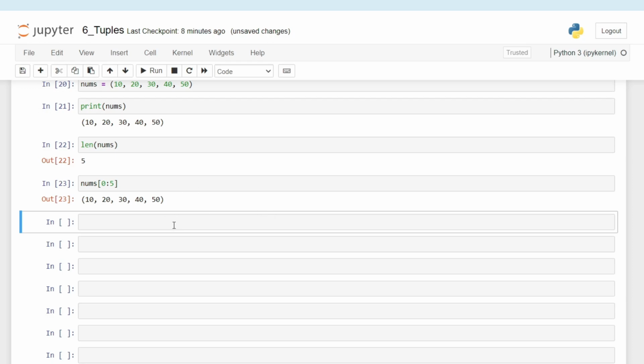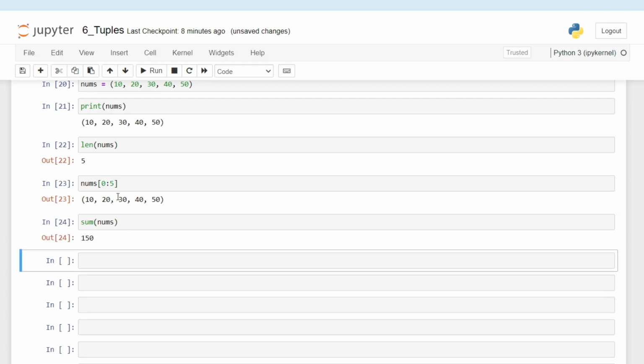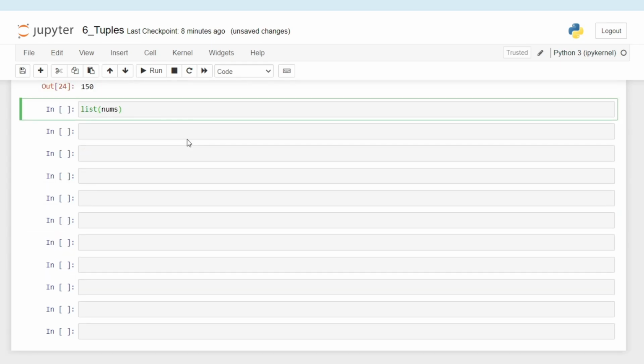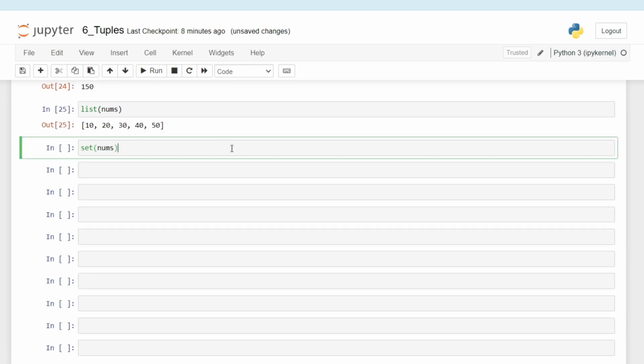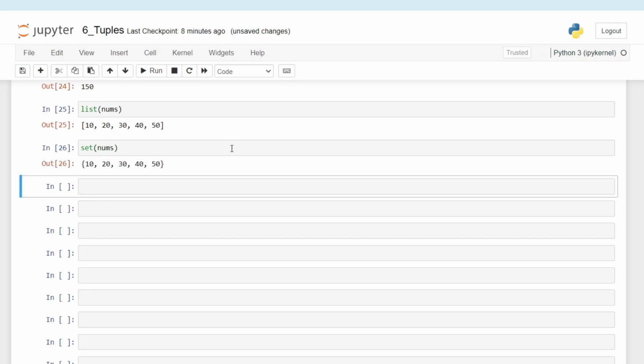When slicing a tuple, it will return the slicing result in parentheses, which indicates that it is a tuple data type. You can also perform other operations on a tuple like the sum function, which adds all the values in the tuple. And you can also convert a tuple to a list using the list function or convert it to a set using the set function.